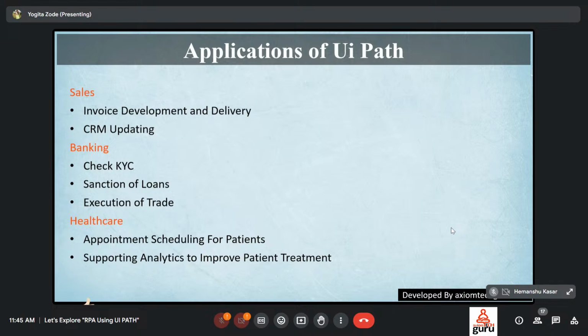Application of UiPath. Here are some examples of UiPath in different fields. In sales, invoice development and delivery, CRM updating. In banking sector, we have to check KYC, sanction of loans, execution of trade. In healthcare sector, appointment scheduling for patients, supporting analytics to improve patient treatment.